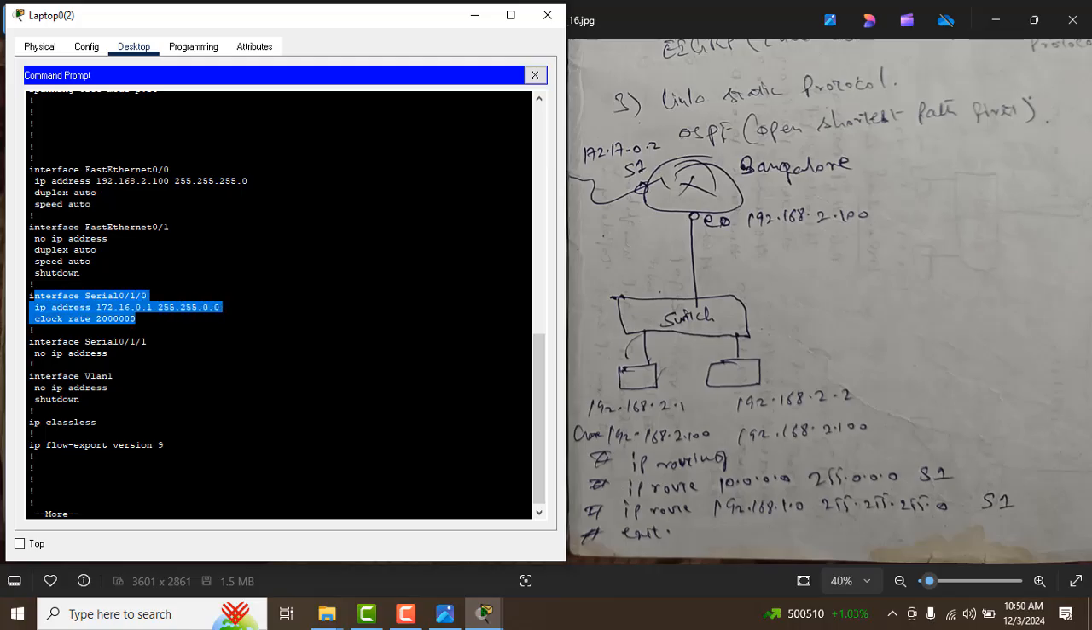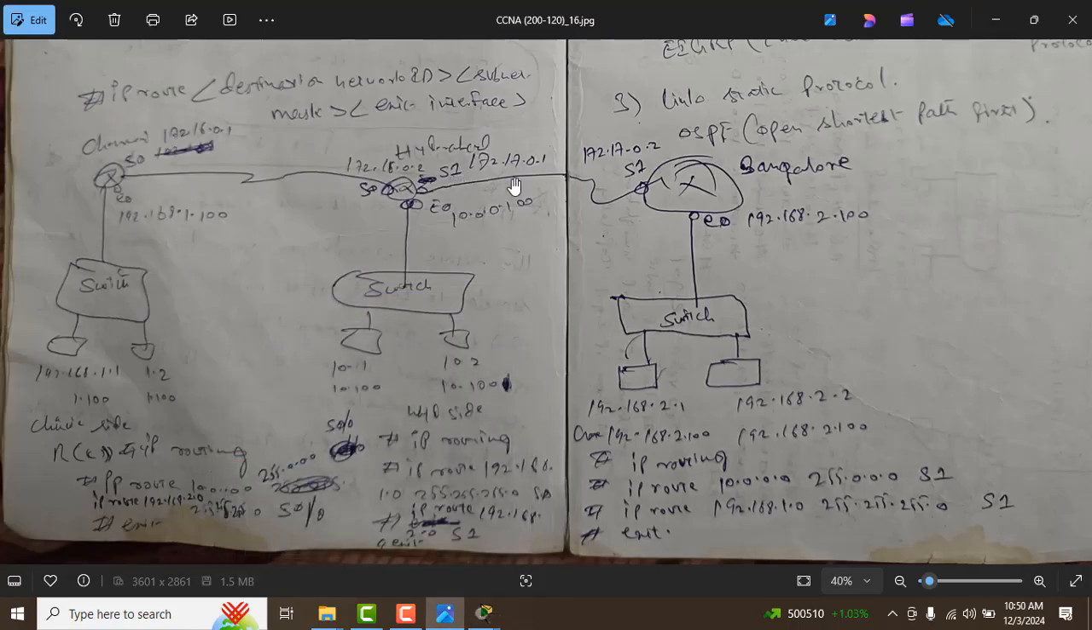So we have to remove this. We have to make it as default. I will show how to make it default. Then we have to configure this interface 0/1/1. Why are we configuring 0/1/1? Because one of the interfaces is connected to the Hyderabad branch through serial interface 1 only.